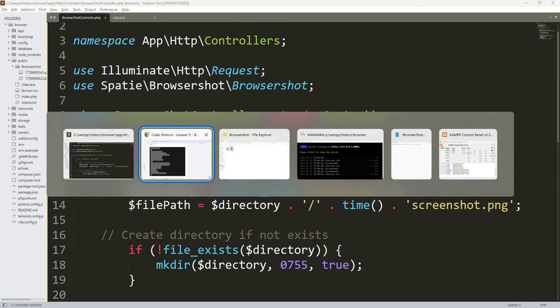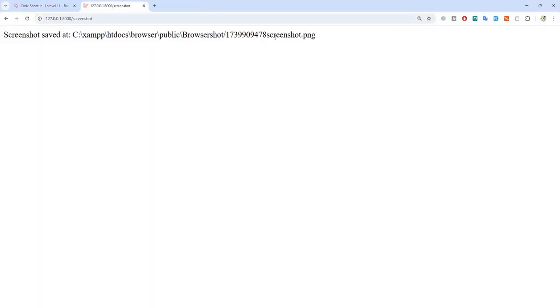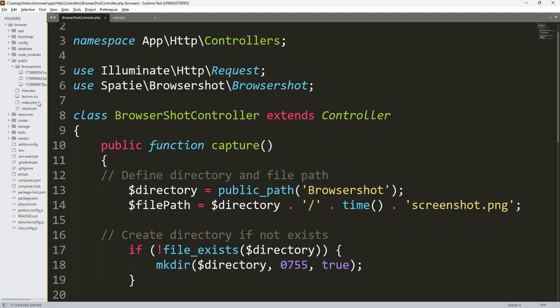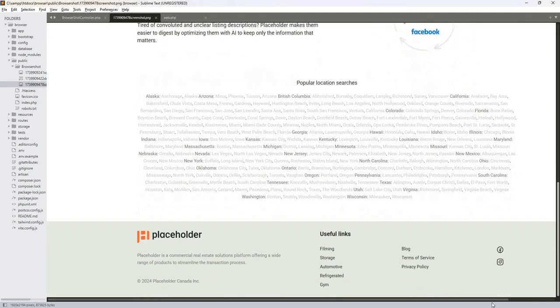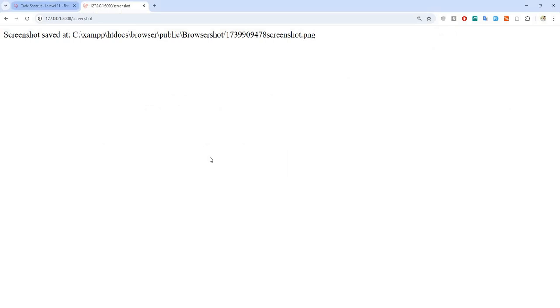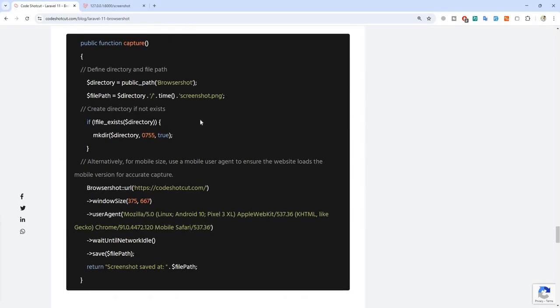And now let's give it a try. Let's move here. And it's done. And we can see it right here. So this time it's a full page, you can see.